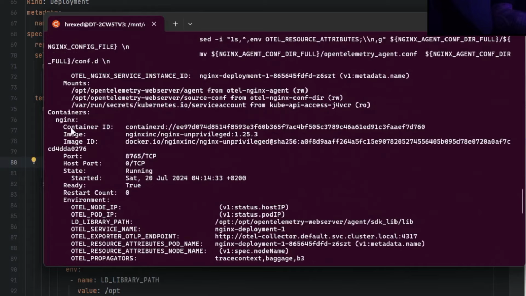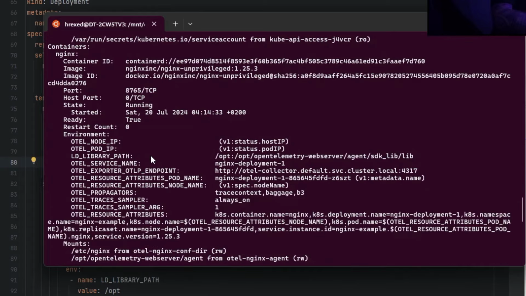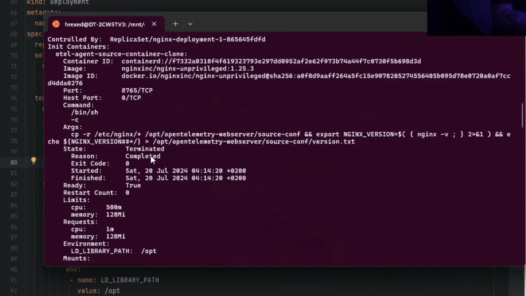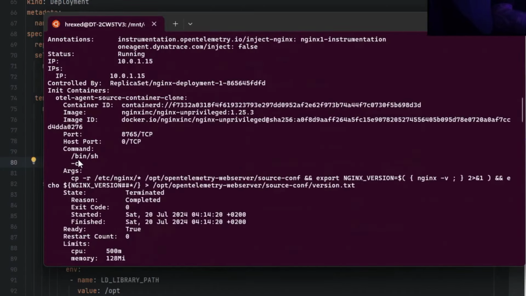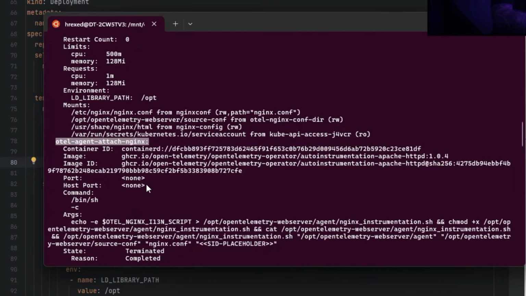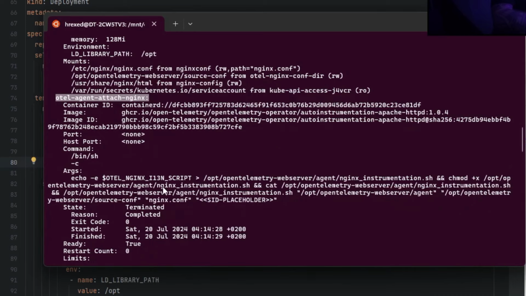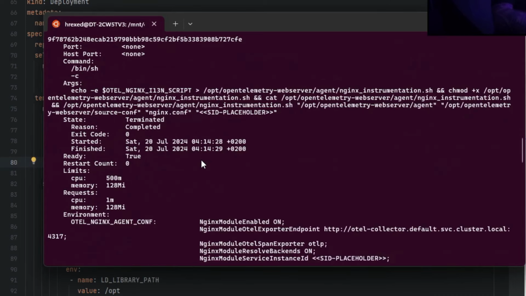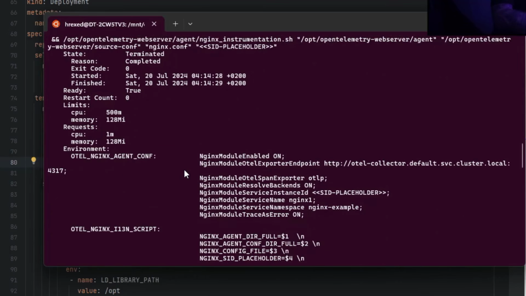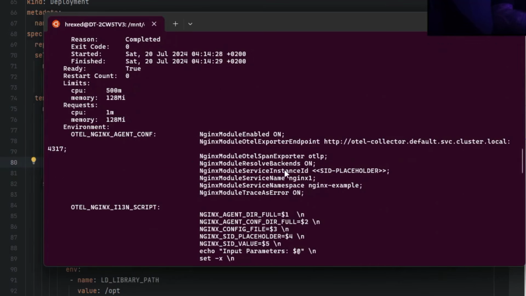And then if we scroll up, we can see that we have the container Nginx, the one from our application perspective. And if we scroll even further up, we will technically see that we have an Otel agent attached to Nginx. This is done through the operator. You can see a couple of arguments that add the right modules into this container. And you can see here we have a couple of environment variables that have been added.